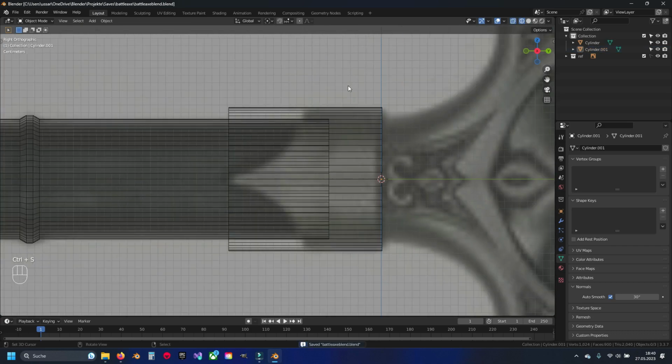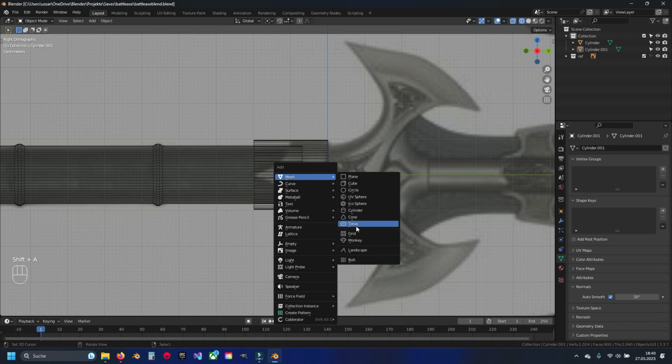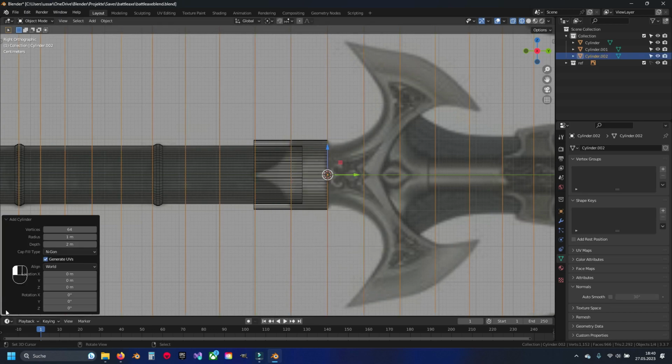Alright, now we are going to add another object. It's another cylinder with the same preset.